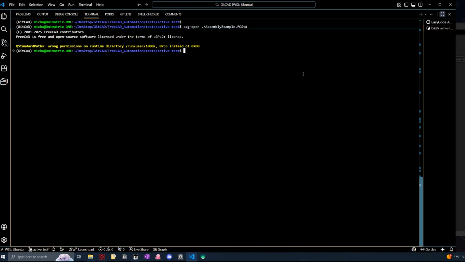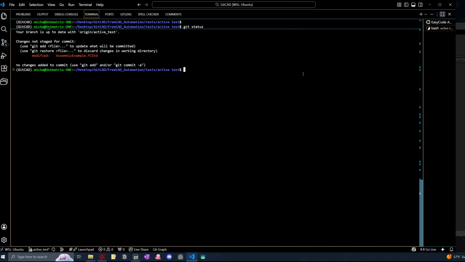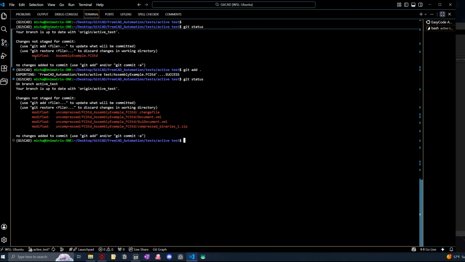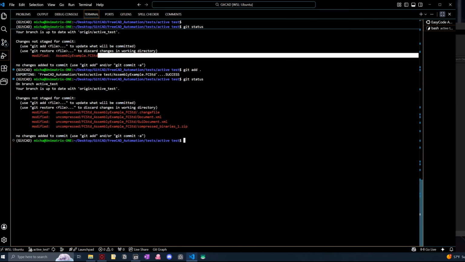So now that I've made those changes, how do I actually push them? If I do a git status, we'll see that we have this FreeCAD file that has been modified. I can go and add it. During the add, it will automatically notice that this has been modified, and so it will go ahead and export it. If I do a git status again, you'll see that the FreeCAD file is no longer in this list of modifications, because from Git's perspective now this looks like an empty file.